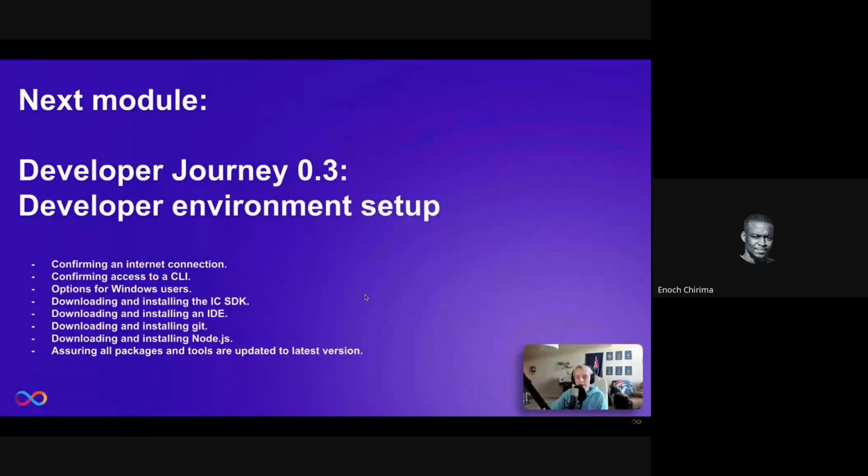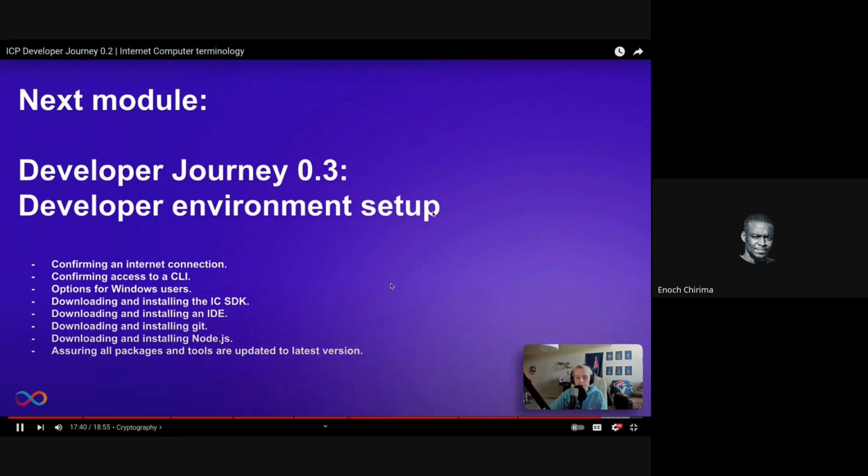So that's going to wrap things up for this module of the developer journey. In the next module, we're going to set up our developer environment. This is going to consist of confirming that we have a couple prerequisites like an internet connection and access to a command line interface. We're going to take a look at downloading some of the tools and packages that we're going to need in our developer journey. And we're going to ensure that everything is up to date and ready to go so that we can dive right into developing our first decentralized application on the internet computer.